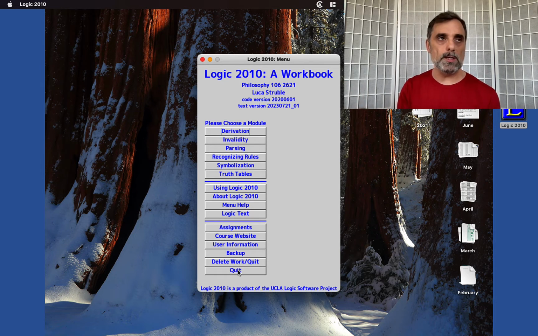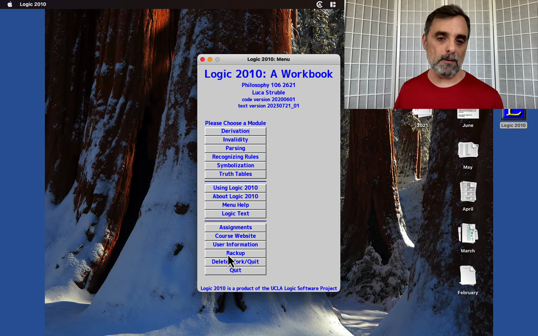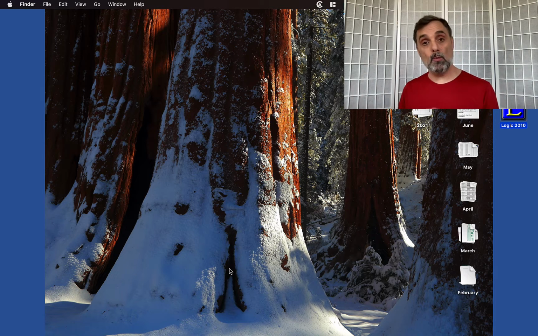The program will always, if you haven't backed up your work, ask you if you want to back it up, so you never need to click that button, but whenever it does ask you to back up your work, go ahead and tell it to back it up. So I'm just going to click quit. Because I haven't done any work, there's no backup. So that's what you need to know about getting your Logic 2010 account created.